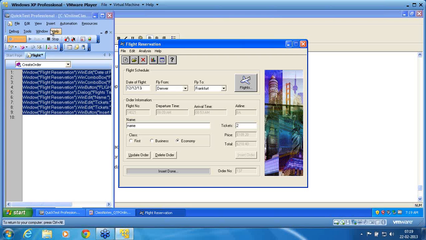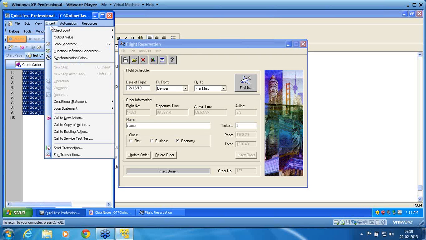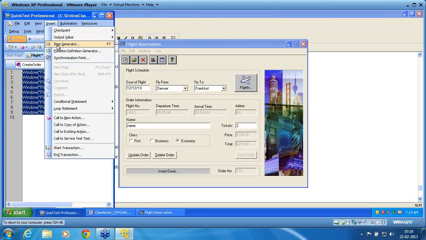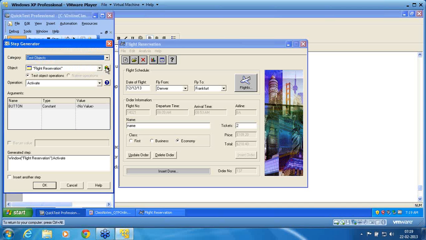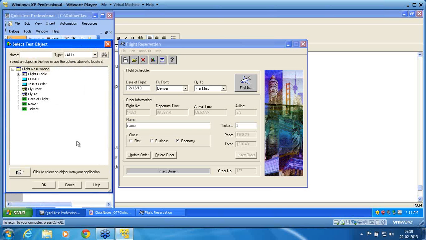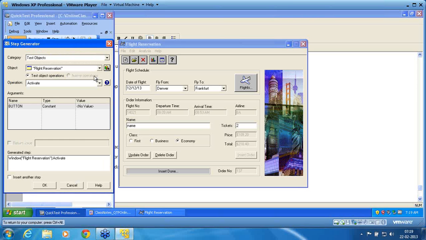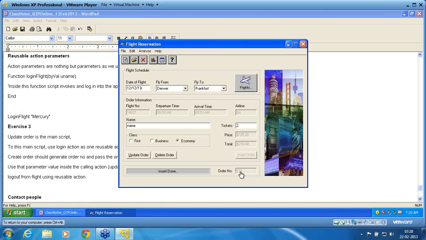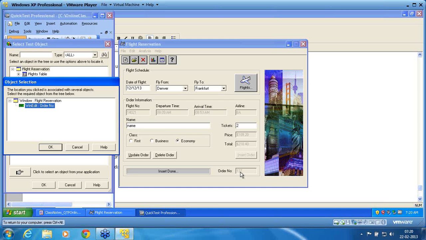So I go to insert. To insert the value, I can use output value. Last time we used it, but now I will use the step generator. While recording itself, I can do that. In the step generator, I choose which object I want to work with. I choose the object icon and come to the test object selection window. I have not recorded that object, so I use the hand symbol. I place the hand symbol on the order number object. Order number is available as a WinEdit object.